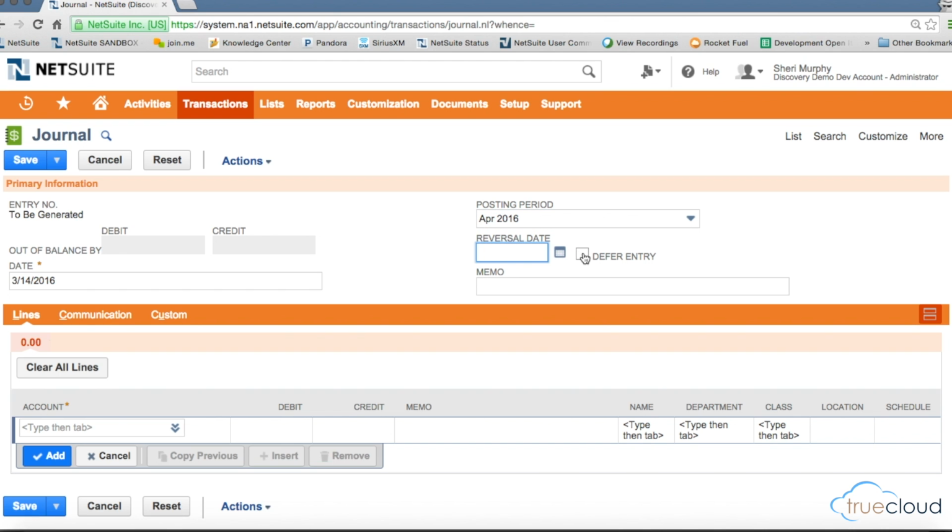I have a reversal date and a defer entry. If you are doing accruals, for example, you might want to take this journal entry and reverse it out. Let's make this 5/1, and let's change this back to 4/14. When I save this journal entry with just a reversal date in here, it would create the first journal entry dated 4/14 with the information down below, which I don't have anything, so I wouldn't save at this point. And it would also create another journal dated 5/1 with the May posting date, which would be the opposite of the journal entry that I would be saving.